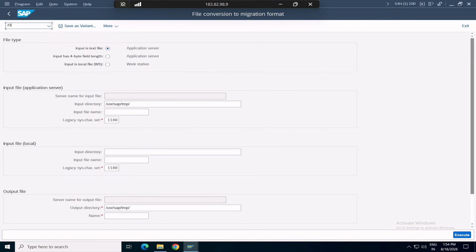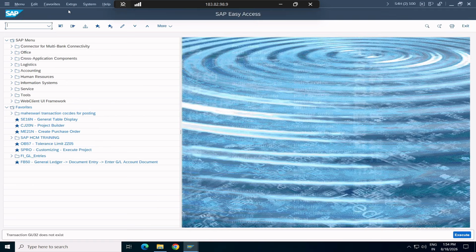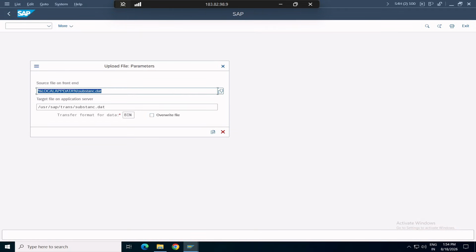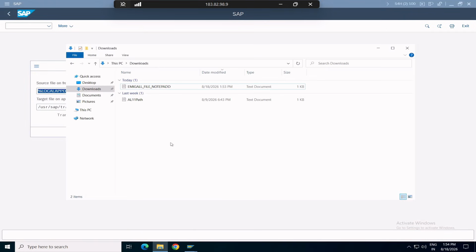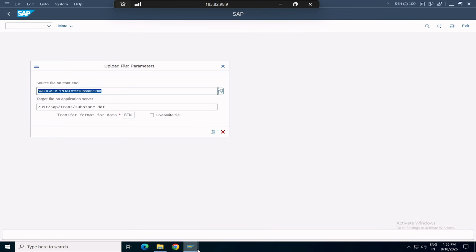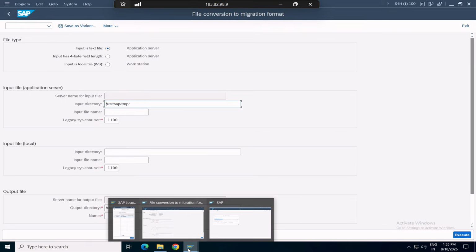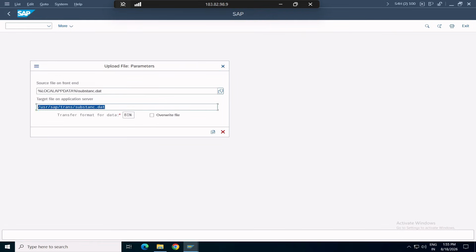We need to use a T-code called CG3Z. Let me show that. So now we are going to CG3Z. It will give a pop-up, where first in the file source path we can just select the file from the F4 button. In the target path we need to give the correct path where we want to upload the file, so I just copied the target path.